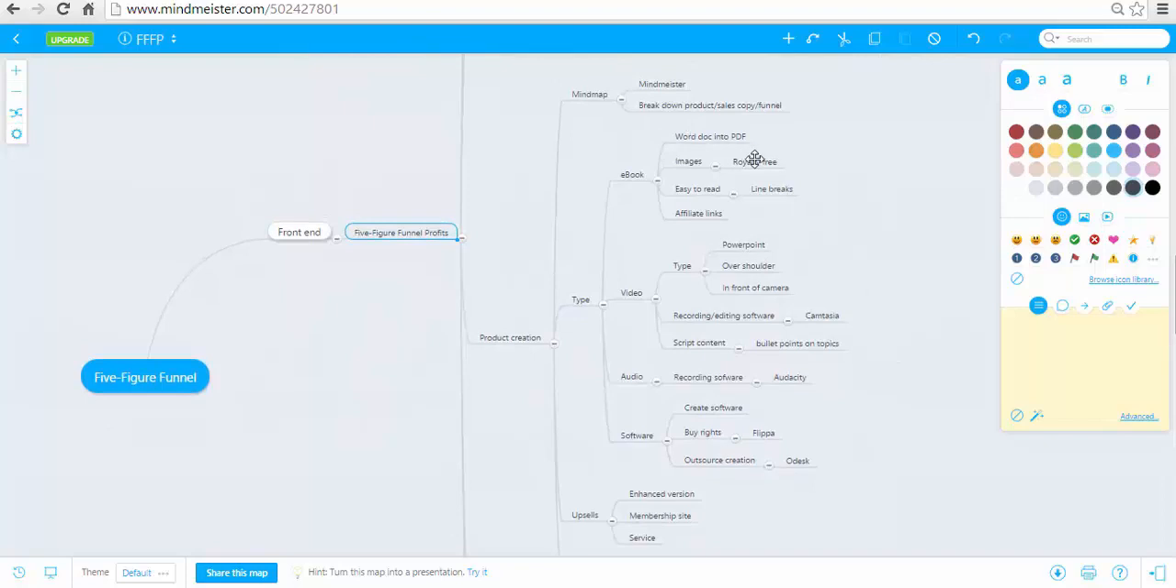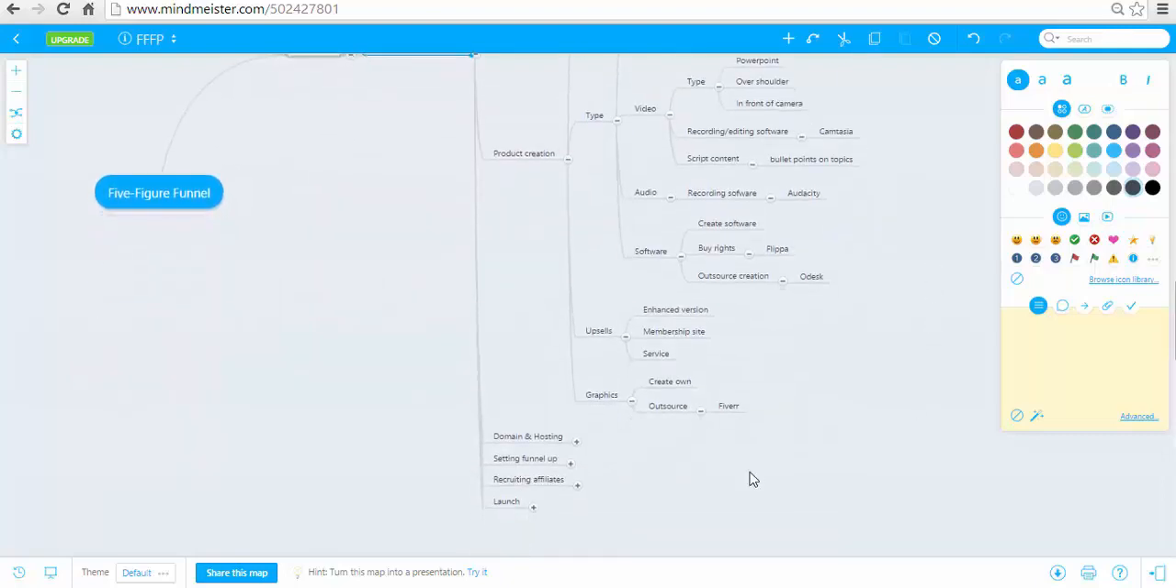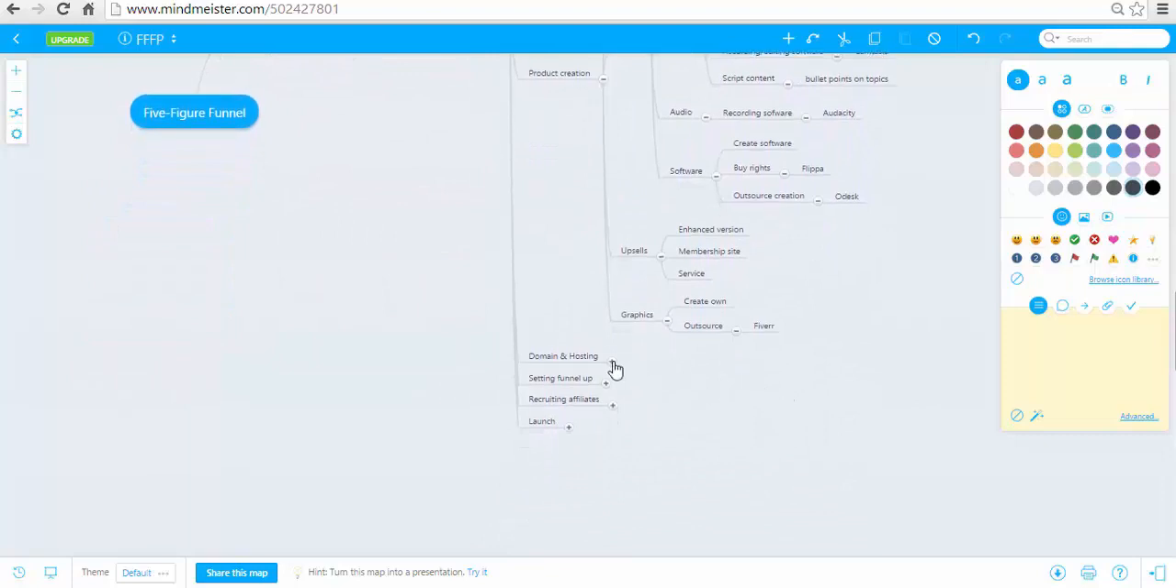I can literally go over and create my module on product creation, and I know I need to cover the mind map, I need to cover about MindMeister, and I need to break down product sales copy funnel. I need to talk about the ebook, I need to talk about video, what types of video you can create, whether it be PowerPoint, over the shoulder, in front of the camera, and then I can break it down even further and use tips to creating PowerPoint, tips to creating over shoulder videos, and tips to creating directly in front of the camera.